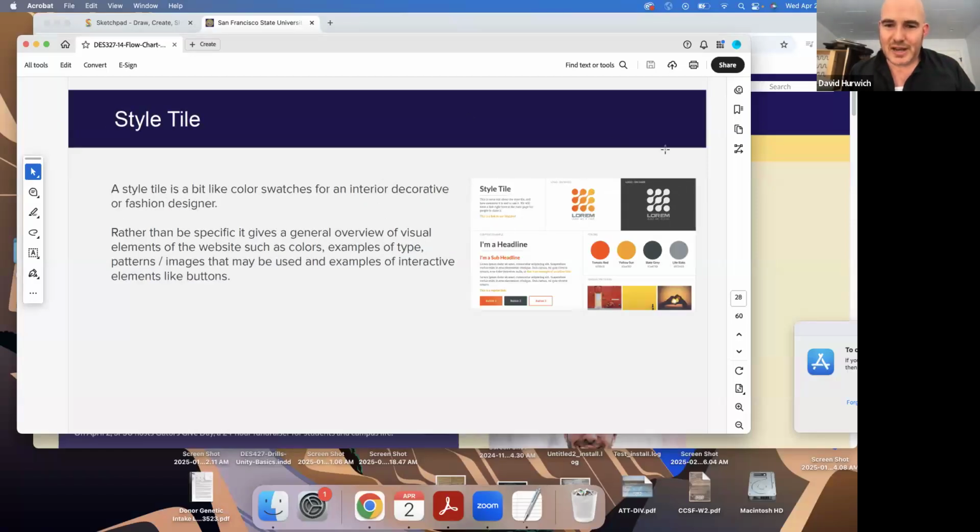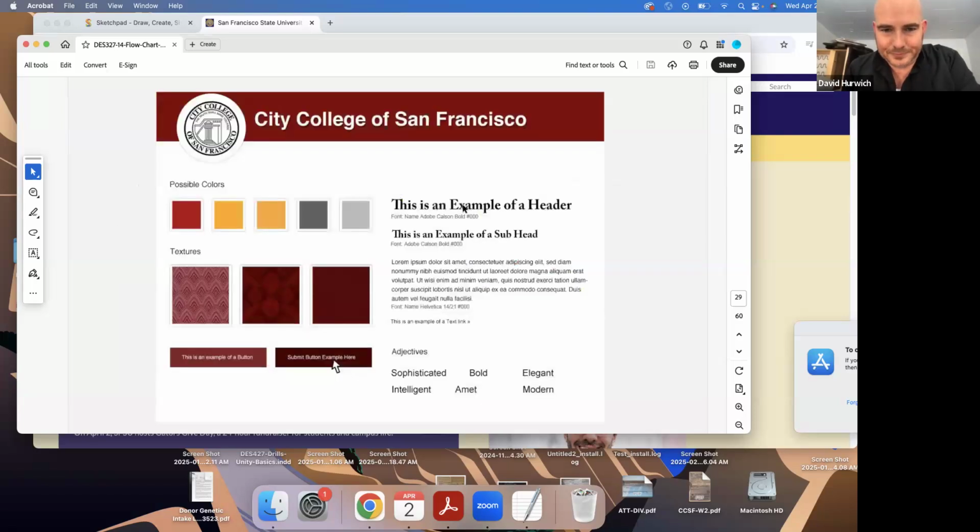So if this is my style tile, I might put general colors that I'm going to use. This is what typography would look like in general. It doesn't matter if my website is this long or this high or whatever. These are the general colors you would see. This is the general typography you would see. These are the general kinds of icons and stuff that you might run across. Okay. And that's what a style tile is.